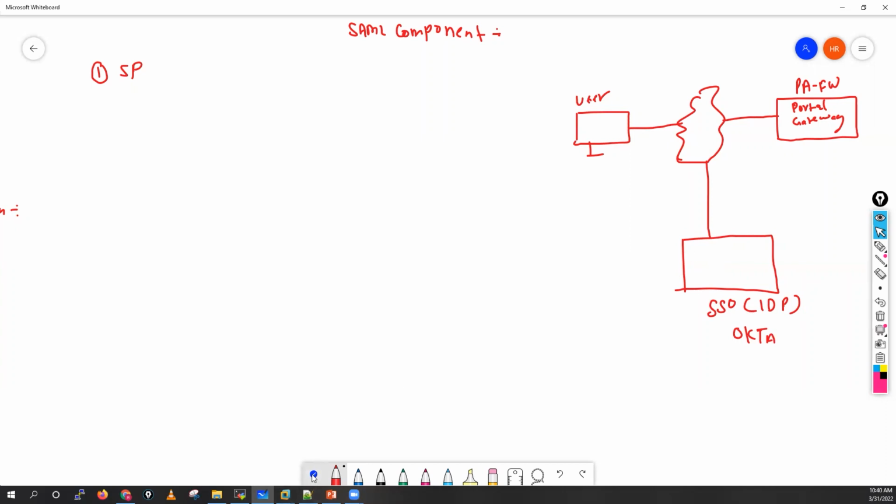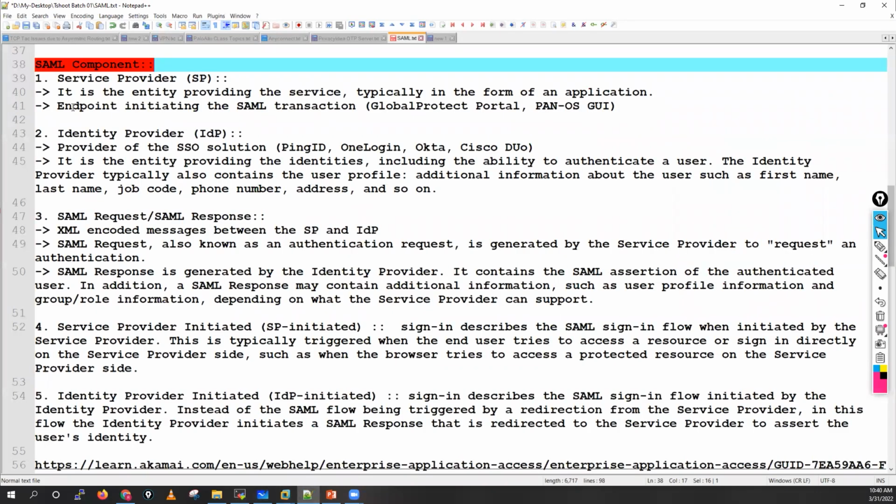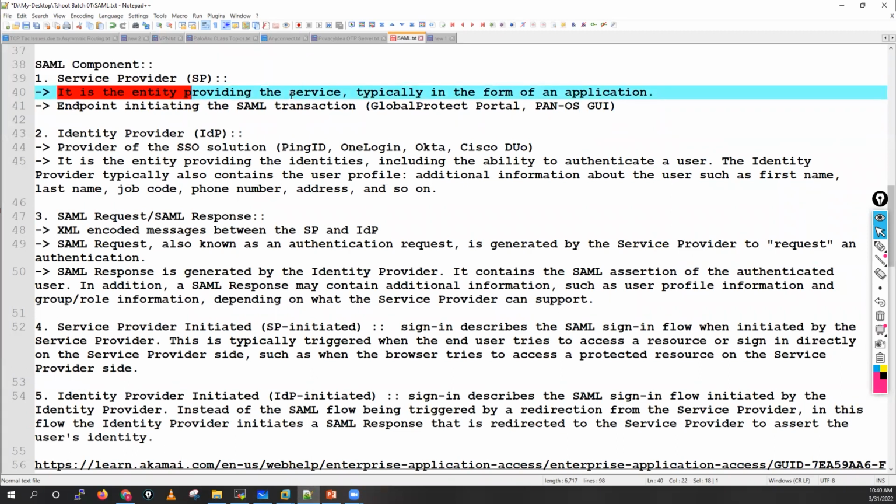Now, let's understand what is a service provider. If you go with this kind of setup where I'm having the user, Palo Alto firewall, and SSO, who is basically providing the services here? If you see, the Palo Alto firewall is offering the portal and gateway services, right? So your Palo Alto firewall becomes the service provider here. This Palo Alto portal and gateway is my service provider in our case. What is the definition? It is the entity providing the service.